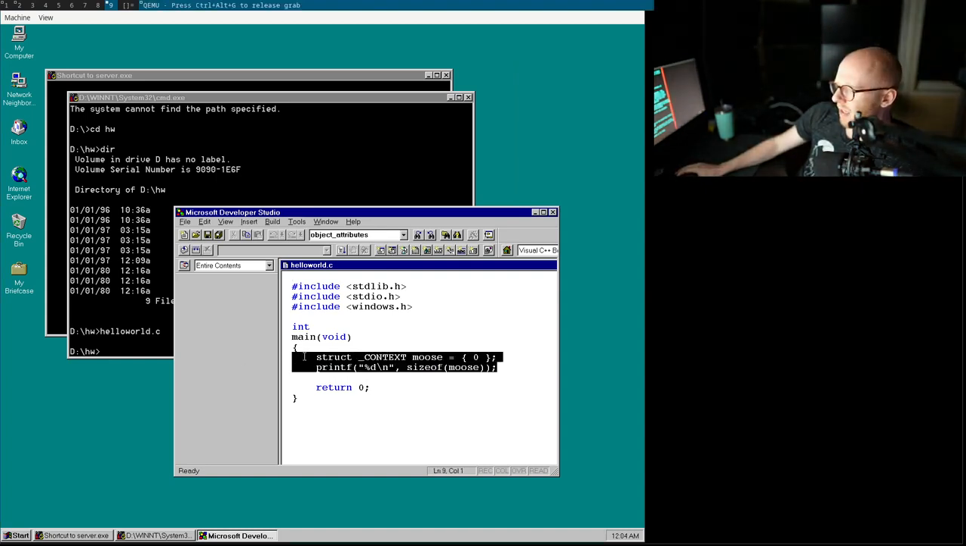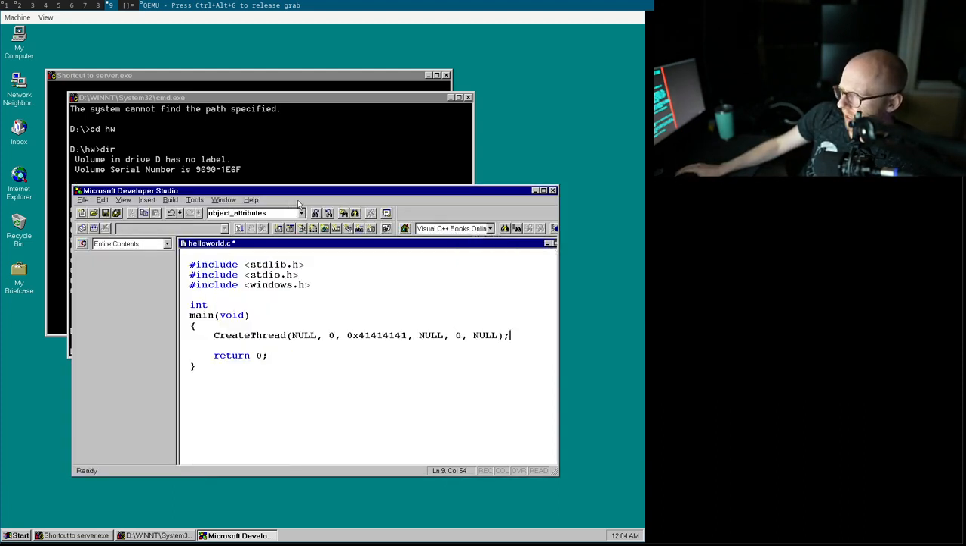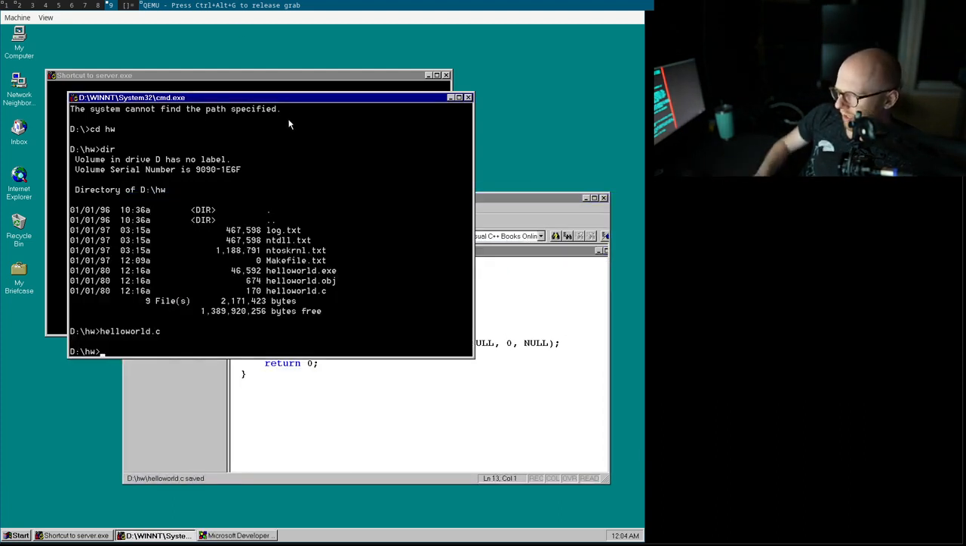Gonna make a thread and we're gonna create thread, and we're gonna make a stack size and we can say 0 because it doesn't matter. Then we'll say we want to execute this and this is the parameter, and then creation flags is 0 and the thread ID is null.